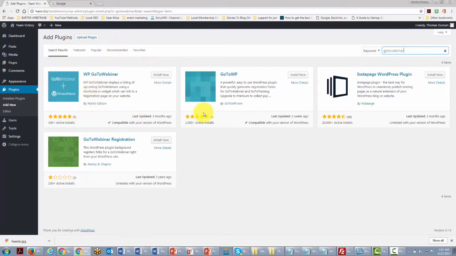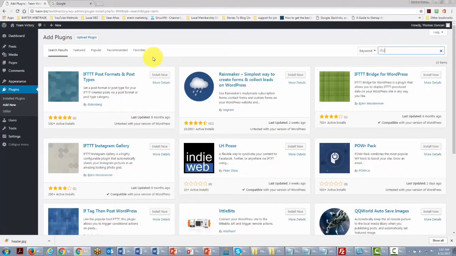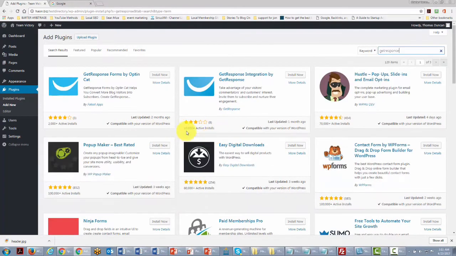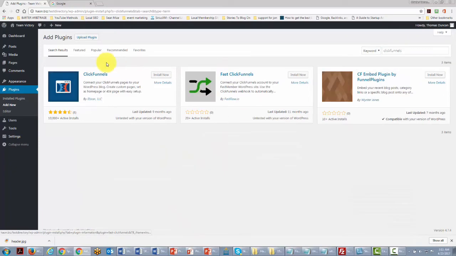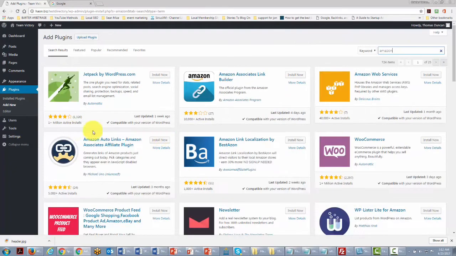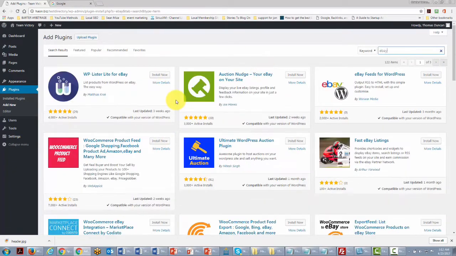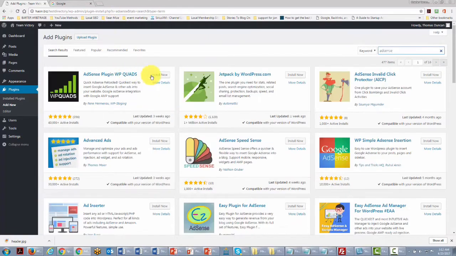GoToWebinar also has plugin functionality that automates some of the processes inside of WordPress. Some marketers use the service IFTTT, or If This Then That, and there are a number of plugins that will integrate some of that functionality into, again, your WordPress site. The same is true for GetResponse and for ClickFunnels. You'll find processes for Amazon, for eBay, and for Google AdSense.